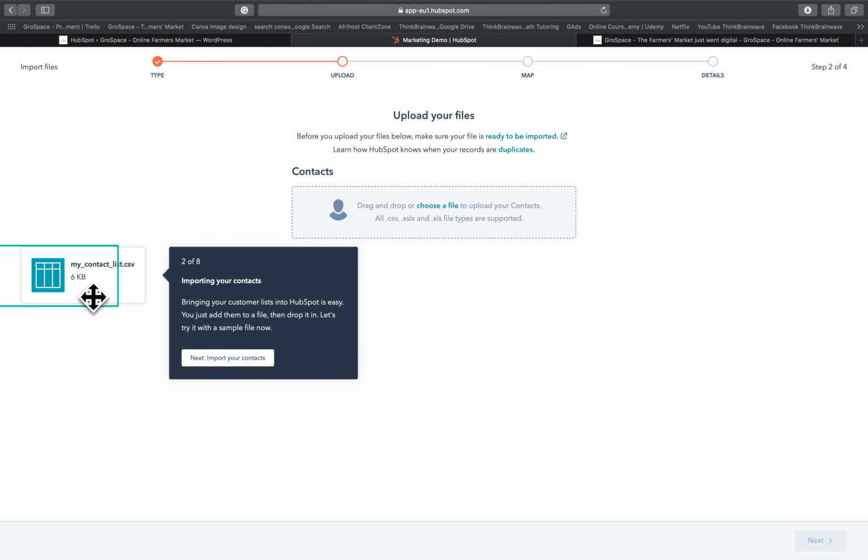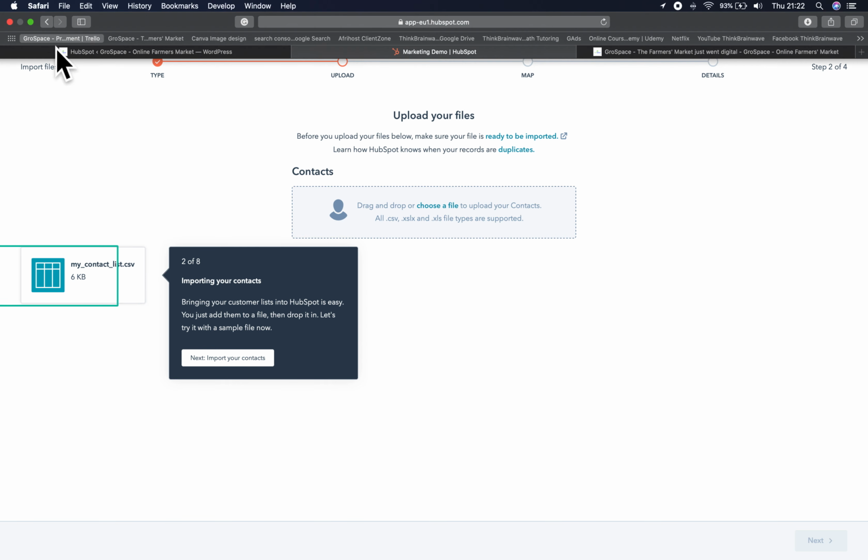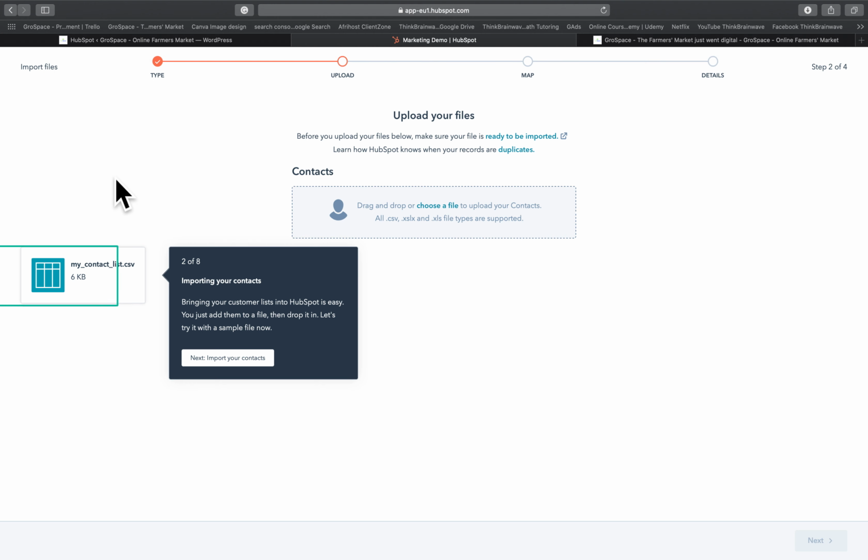Okay, so they're saying that you've got a list of contacts in a CSV file. This is something that you can export from your Google Sheets. And if you're wondering how to do that, you just go up to the top and say file, download, and you download it as a CSV if you're on Google Sheets. So importing your contacts, bringing your customer lists into HubSpot is easy. You just add them to a file, then drop it in. Let's try it with a sample file now.